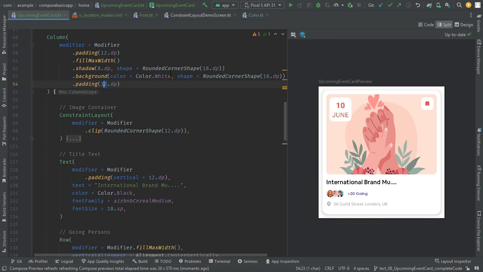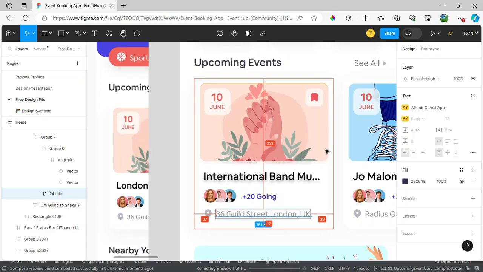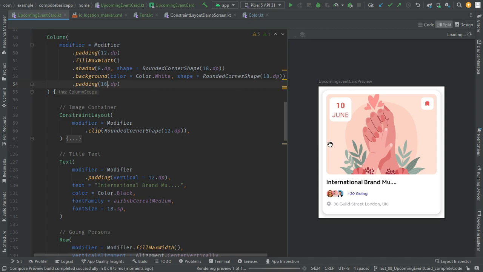So this is how you can use constraint layout. Actually, we only use constraint layout for this image and these components only, but the whole purpose of this lecture is to show the demonstration of how we can use constraint layout to build any kind of complex layout. So this is it for today's lecture.